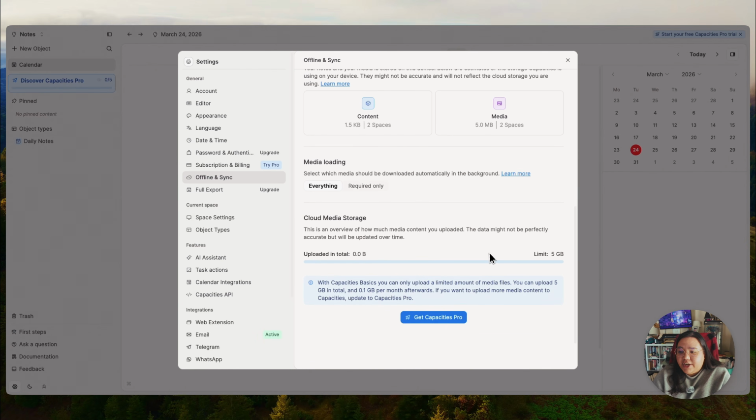And then there is cloud media storage. With basic or unpaid, you have up to 5 gigabytes of cloud storage. With pro, you have unlimited file storage. So that's also something to keep in mind.